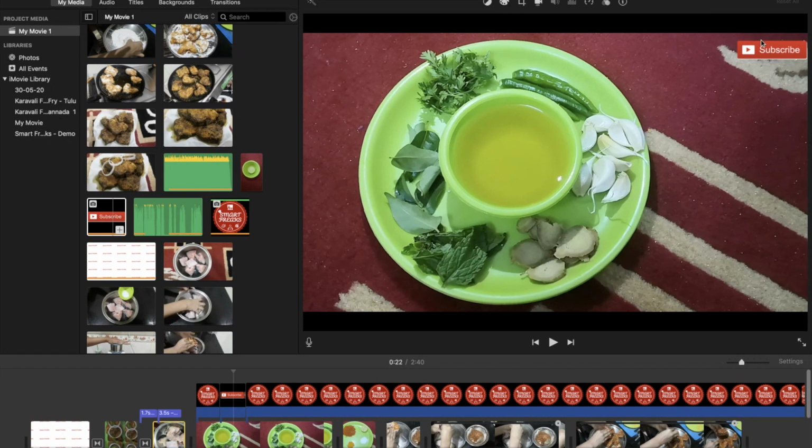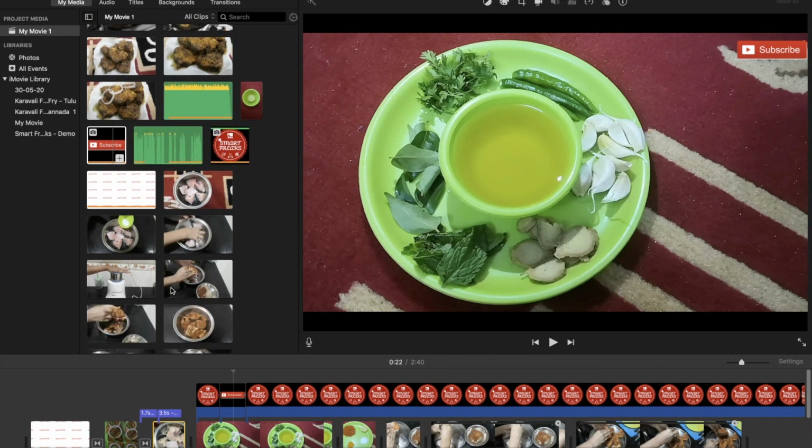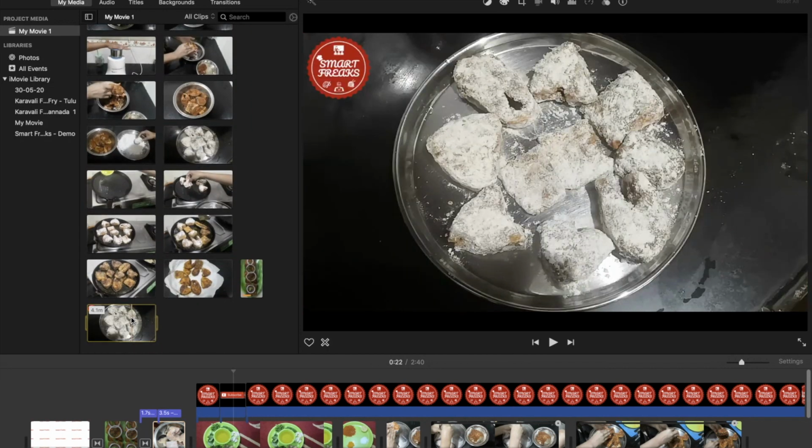Okay, one more thing, in iMovie there is no option to show two images at the same time. You might be thinking that this is going to be a bigger problem, but there is a workaround where you can make a video with your company logo. Basically this is your final go-ahead video.